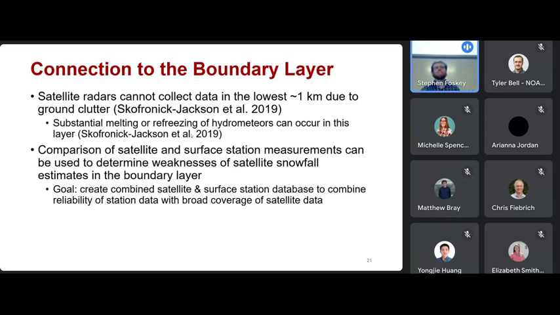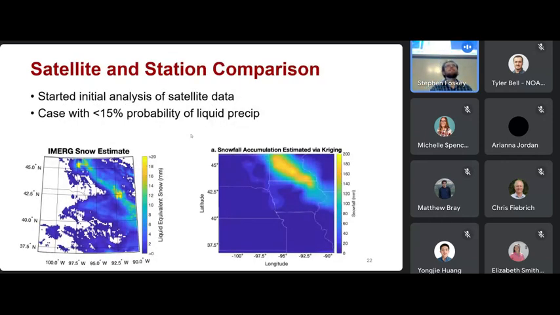And so a comparison of satellite and surface station measurements can then be used to determine the weaknesses of satellite snowfall estimates in the boundary layer. And the goal then is to create a combined satellite and surface station database to get the reliability of station data with the broad spatial coverage of satellite data. And I've started just very initial comparisons of these two measurements.